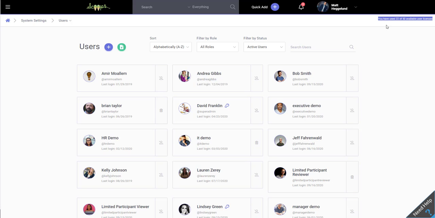So up here on the right, my current subscription, I'm a Pro subscriber, but I have 50 available user licenses. So if I set up a new user who's a limited participant, that's going to go up to 23 of 50. So it is going to count against your user licenses.